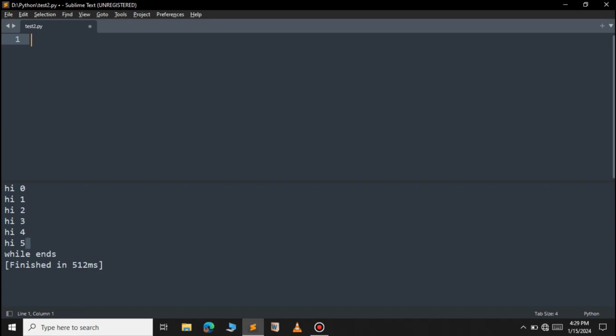Let us see another example. Here in this example, we want to continuously ask the user for input as long as he does not press Q. If he presses Q, then the program should end. So let us do that. Let's take the input from the user. Input string equal to input, enter input. So let's take an input.